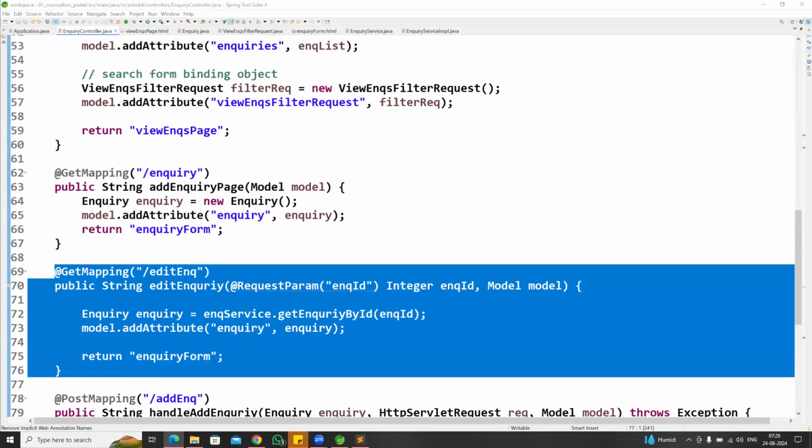Sir, sometimes we just send one value without a key, just some value. That is path parameter. This is query parameter.